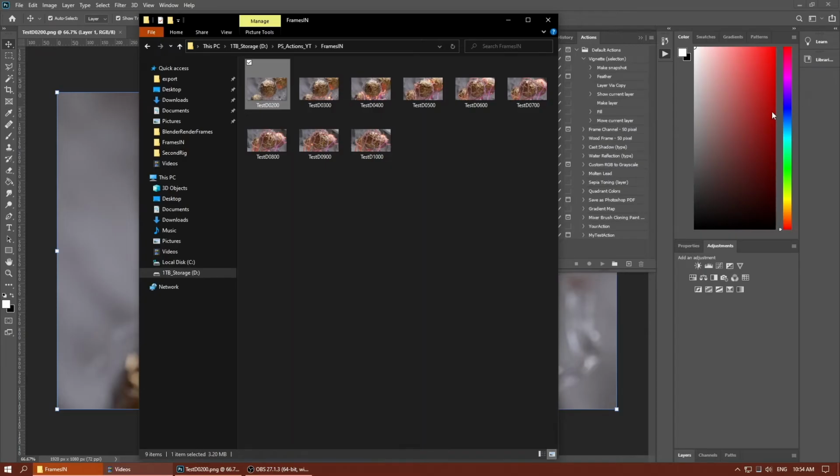Hello. So let's say you have rendered out several images in Blender or whichever render engine you prefer. And you have several images and you would like all of them to share the same final adjustments, so that they all look the same or similar.